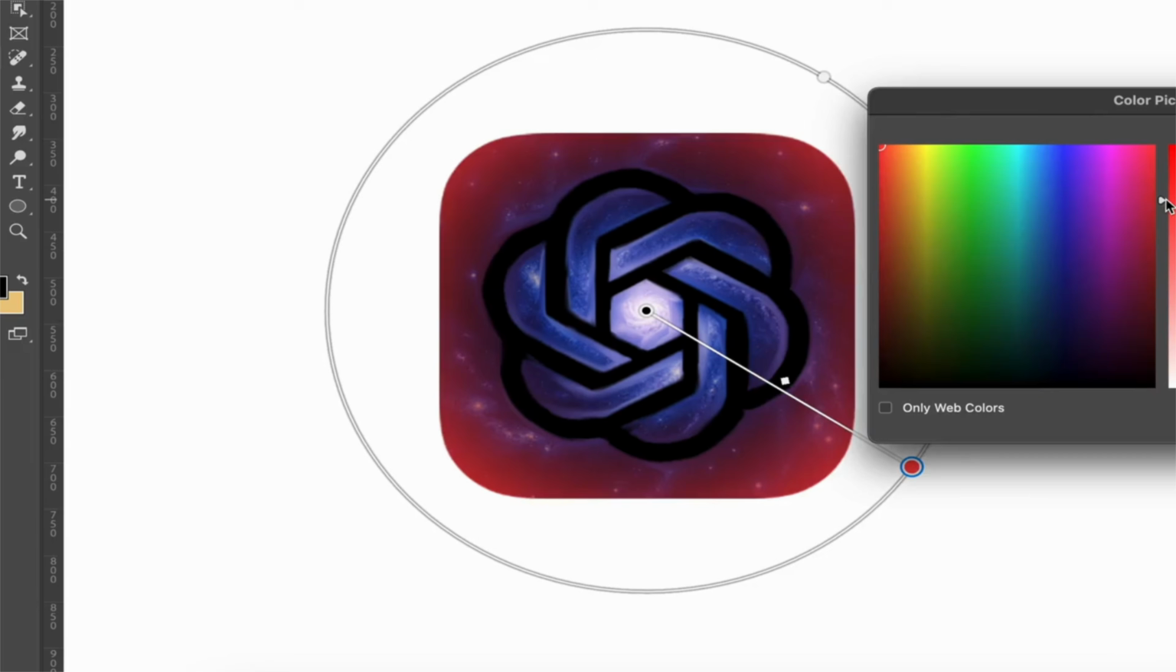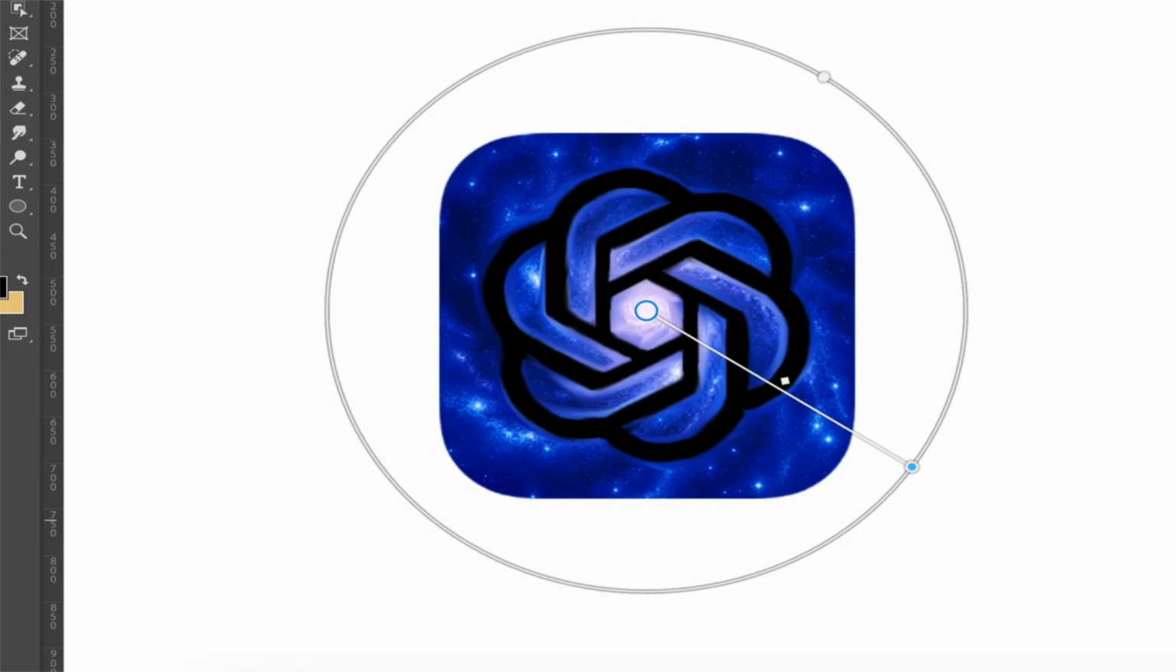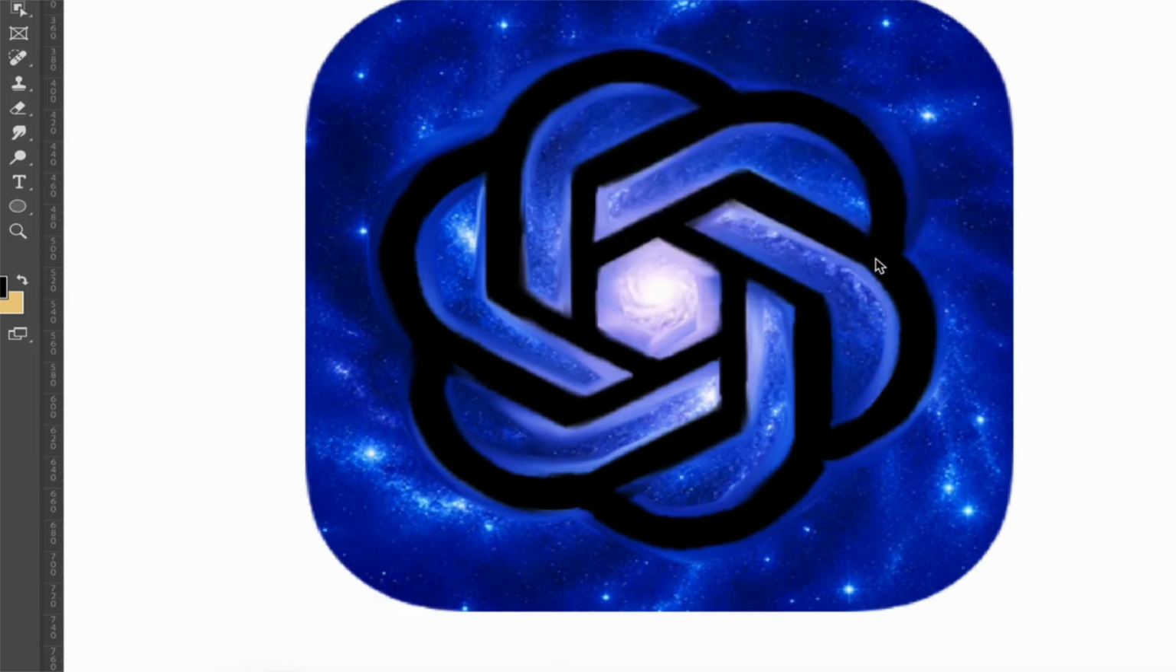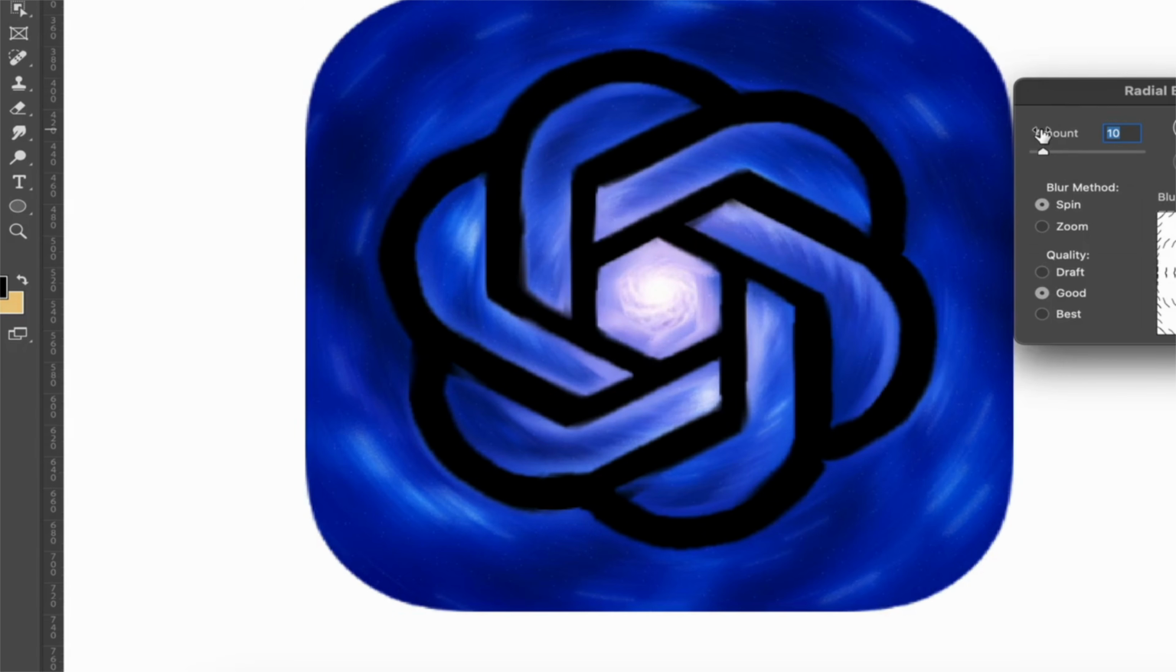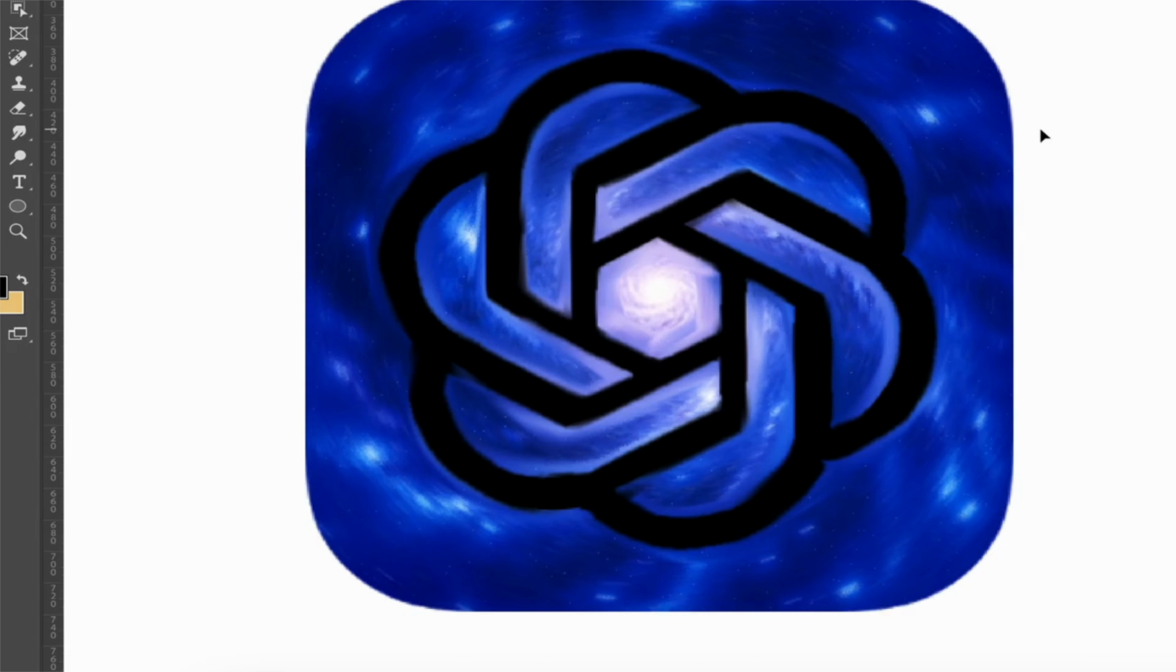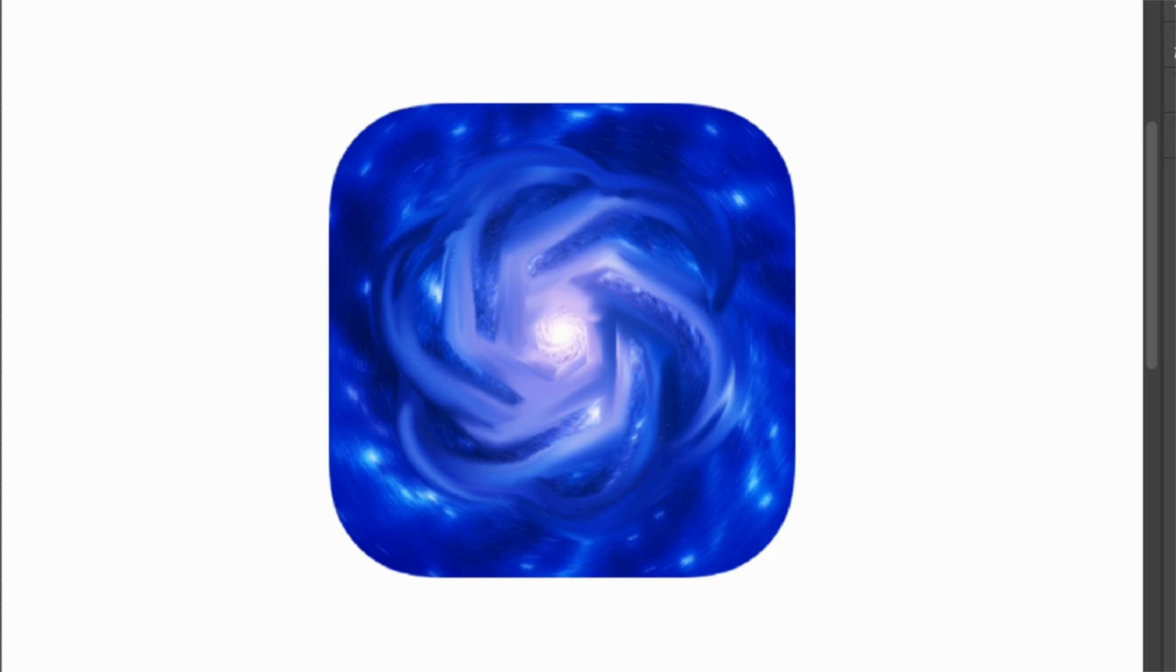Next, I added a gradient and used vivid light blending mode to make the background more vibrant. For the final touch, I applied radial blur to enhance the motion around the vortex. The movement got so intense, I practically got motion sickness while editing. In the end, I decided to get rid of the main outline around.